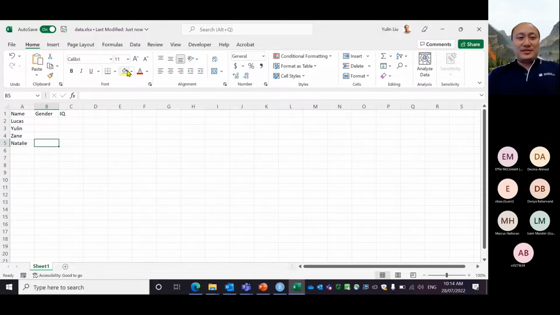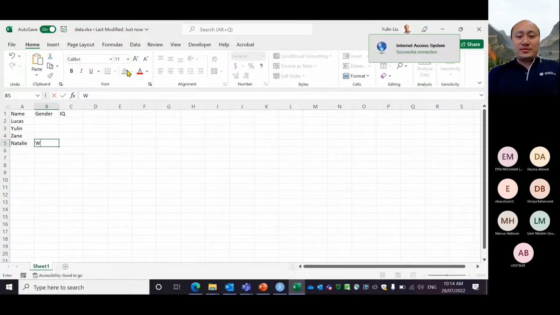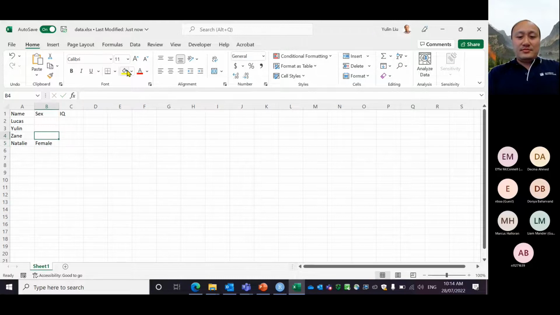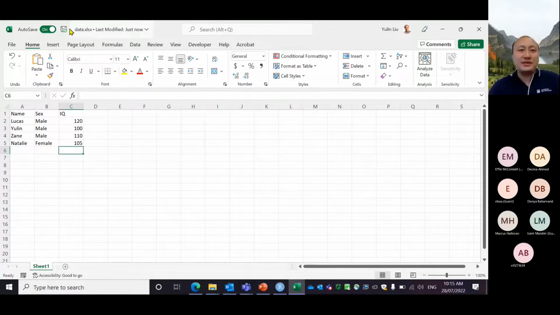Okay, so this gender, maybe I call this sex, to make it easier. Female, male. This guy is male, and Lucas is male. IQ: Lucas is 120, Julian maybe 100, Zane 110, Natalie 105. Okay, I'm okay with my data set.